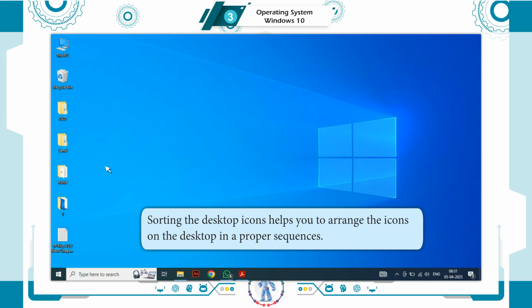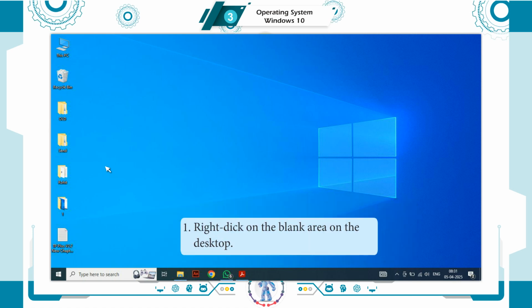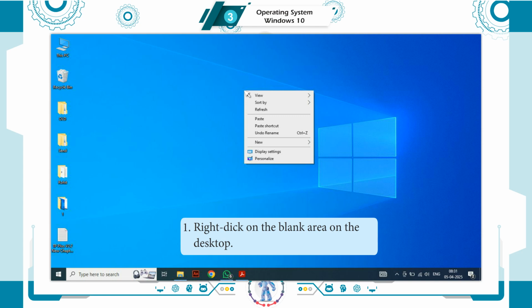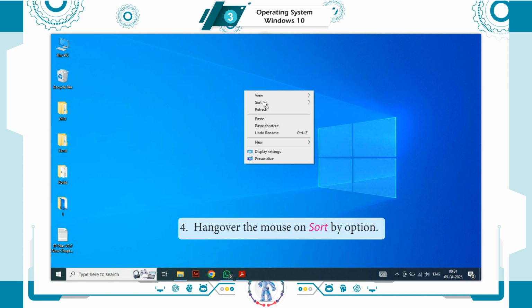Sorting the icons. Sorting the desktop icons helps you to arrange the icons on the desktop in a proper sequence. You can sort the icons by their names, sizes, types or the date when they were last modified. You can do it by following the given steps. 1. Right-click on the blank area on the desktop. 2. Press the right mouse button. 3. A pop-up list opens. 4. Hover the mouse over the Sort By option.